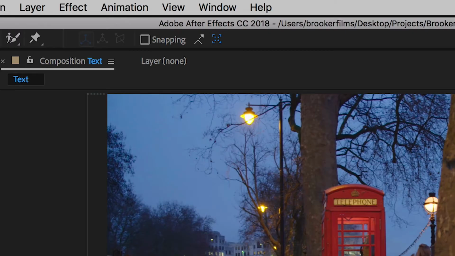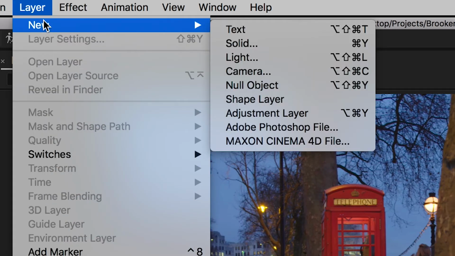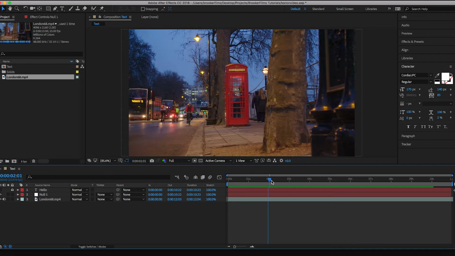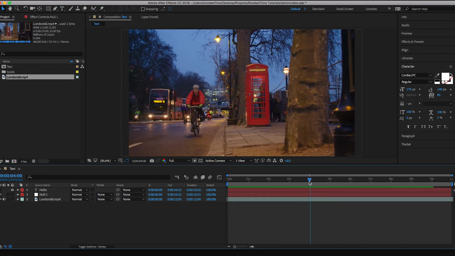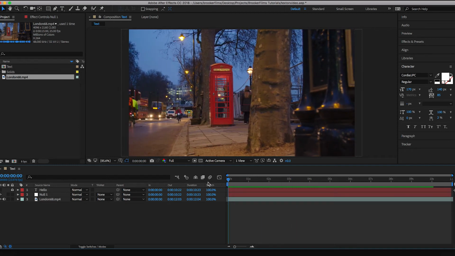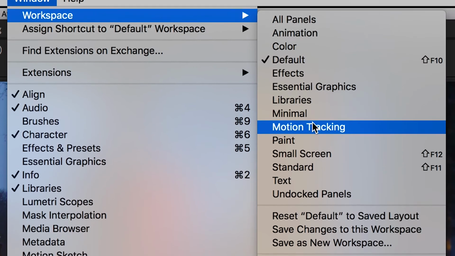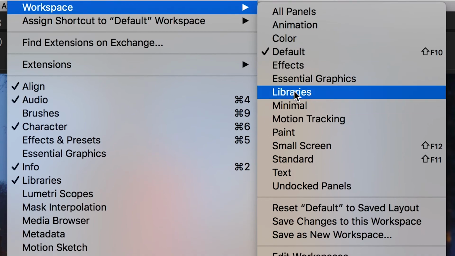And from here we need to create a new null object. So we're just going to go back up to layer, new, and null object. Okay, so now we need to track the movement from the camera, which means we need to do some motion tracking. So I'm just going to go up to this window, and I'm just going to change this to a motion tracking window as it's currently on the default window.